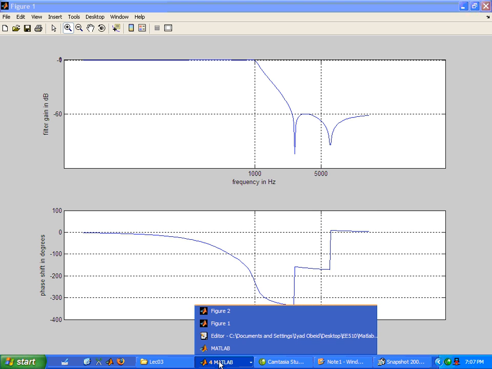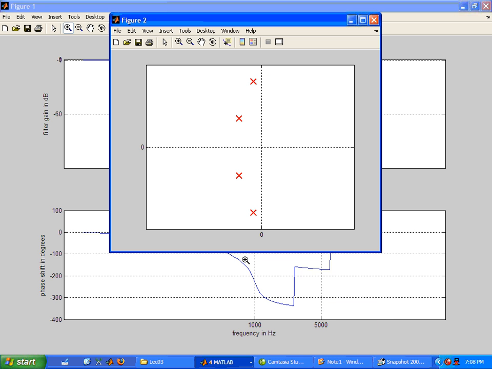Okay, any questions on that? Who's going to be surprised to find out that the poles of the elliptic filter sit on an ellipse? Not an accident. Questions so far?